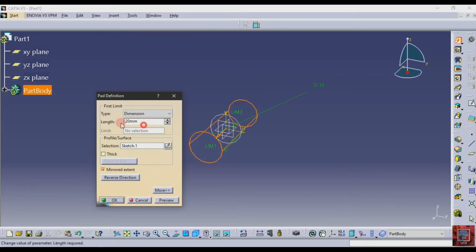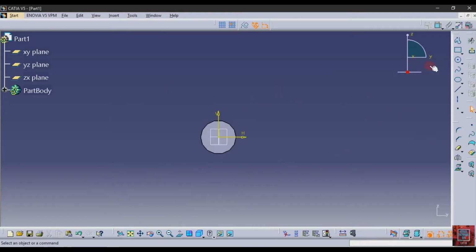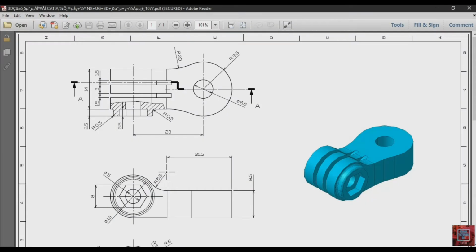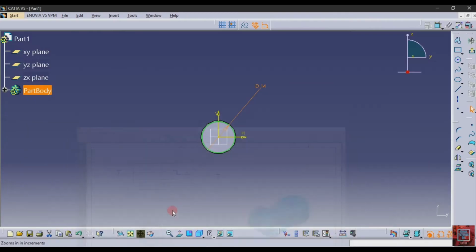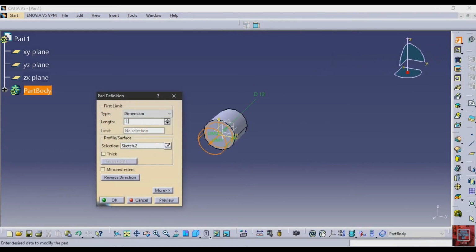So I type here 7, and after that select this plane, sketch one more circle at this plane. The diameter of this circle is 13. Exit sketch, pad, length 2.5.